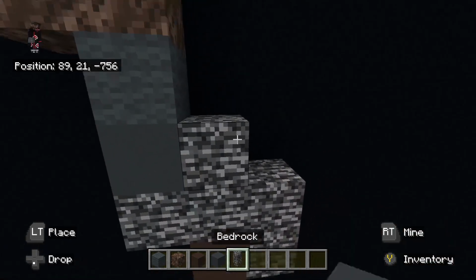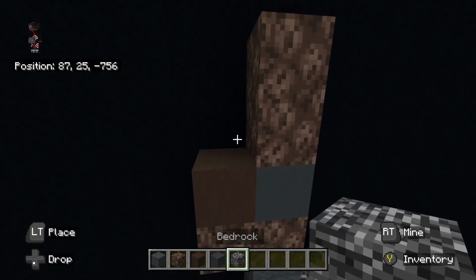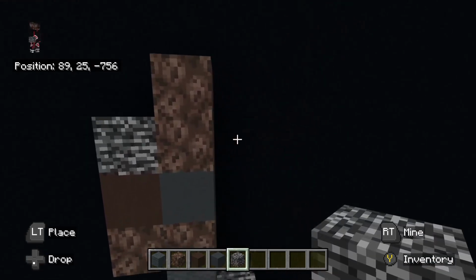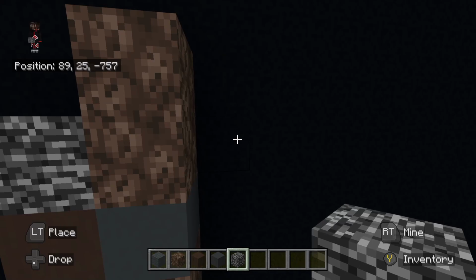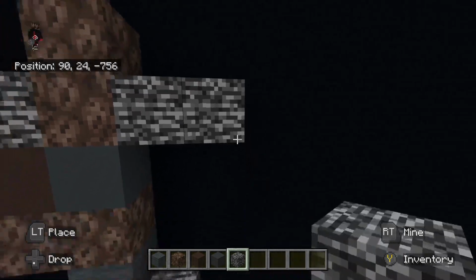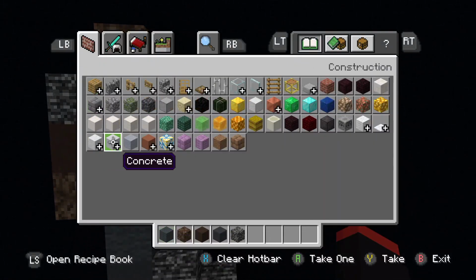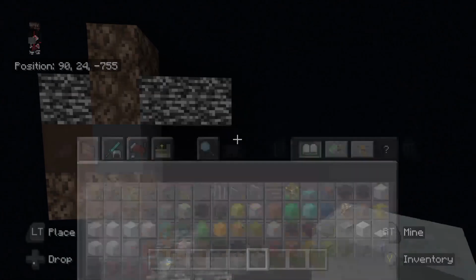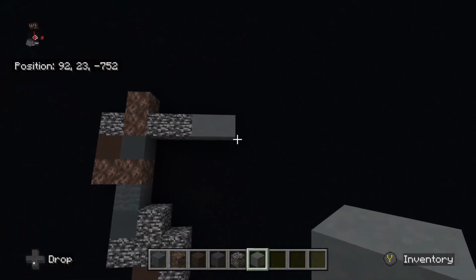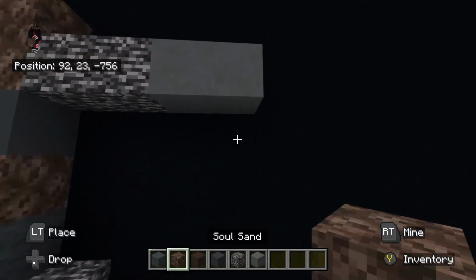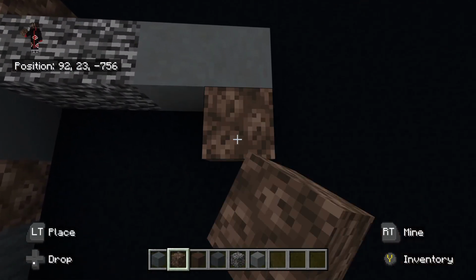To the left of the soul sand at the bottom, we're going to place this bedrock. And to the right of the soul sand at the bottom, we're going to place us bedrock going to right 2, 1, 2. To the right of that bedrock up top, we are going to place us cyan terracotta going to right 2, 1, 2. Underneath that right cyan terracotta, we're going to place the soul sand going down 2, 1, 2.